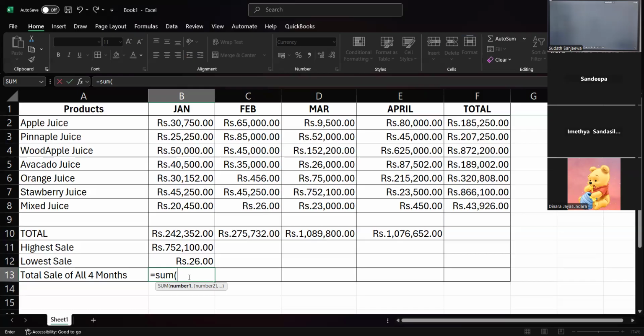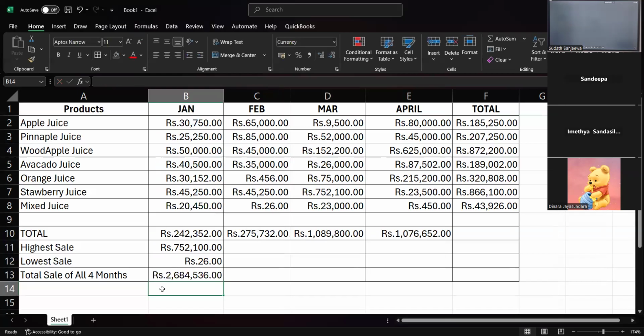The range. Then the total sale of all four months. The range is B2 to E8. That is the range. That is how we select. So by giving the formula, I can get the total of all 4 months for all these 4 users. Then press enter. It's around 2.6 million, right?